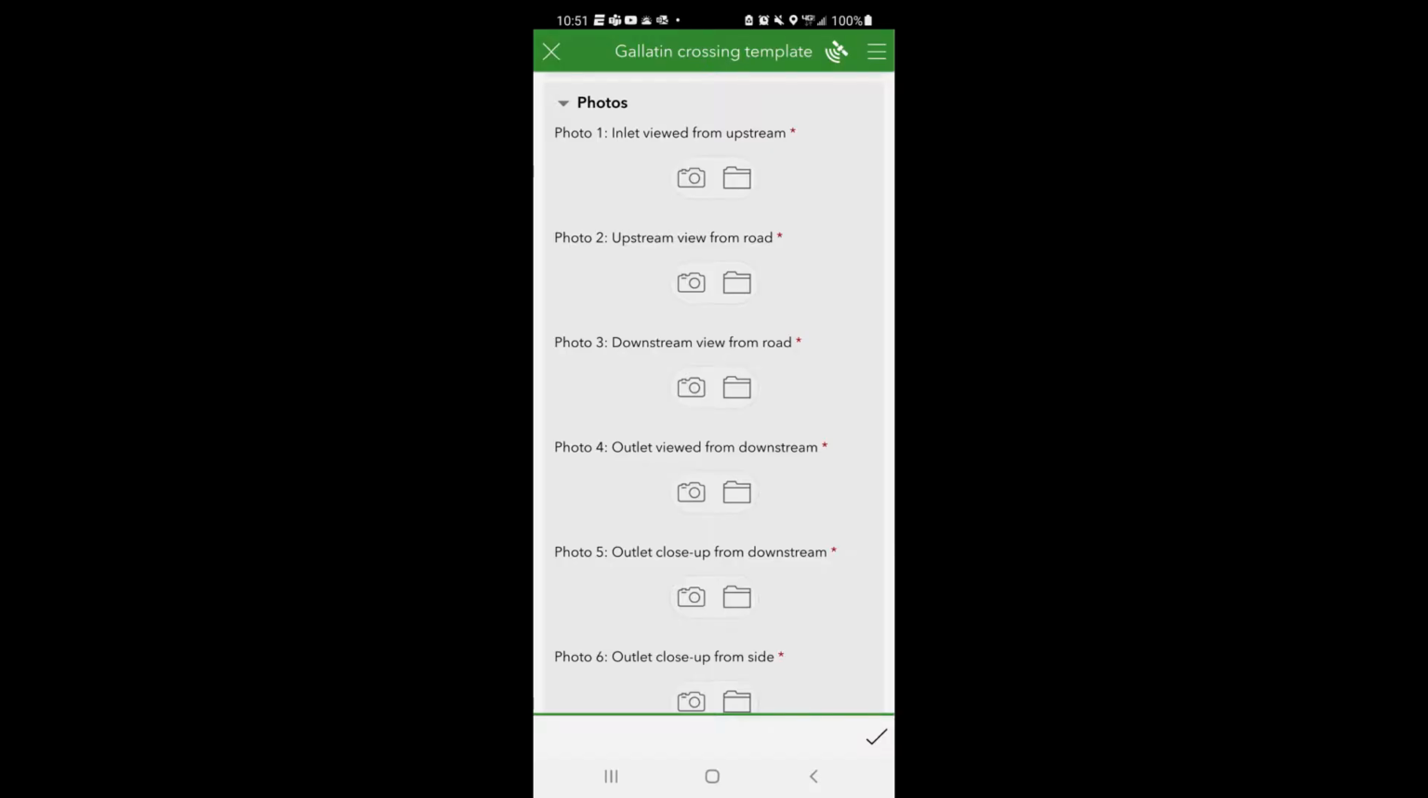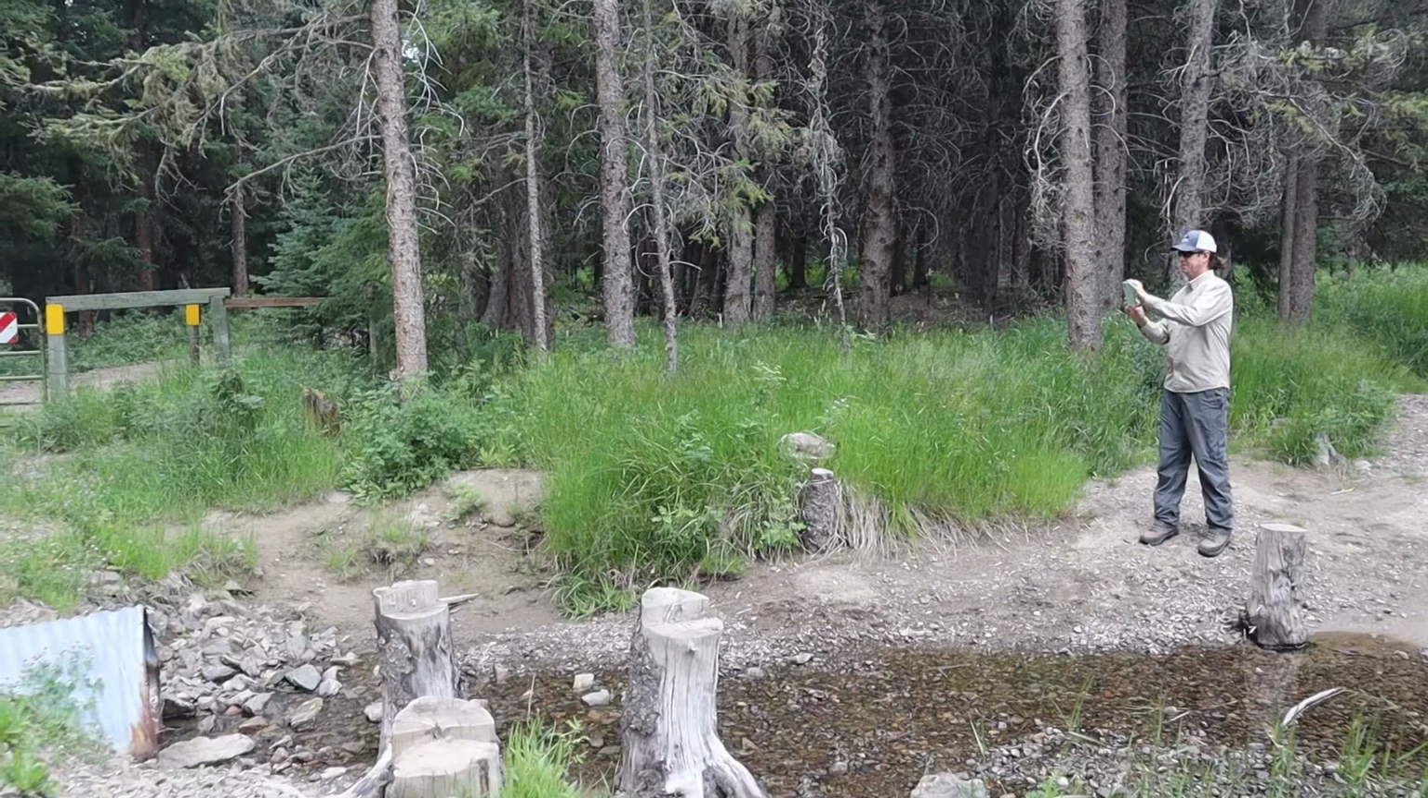Next up is taking photos. This is a super important step. Even if the data gets messed up or something goes wrong with the survey, if we have the photos and we can look at them, we have a pretty well-trained eye and we can usually glean a lot of information just from photographs. So take your time when doing these.